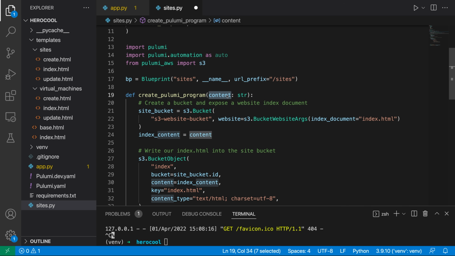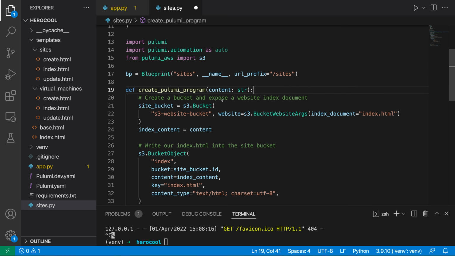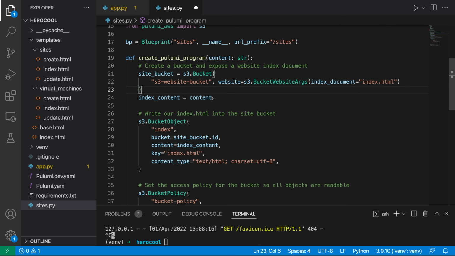Later, we're going to be creating some routes and functions that call this create Pulumi program function and pass in the HTML text that's going to become the content of the website that users are trying to create. So this function defines our Pulumi S3 static website in terms of the content that the caller passes in. It will allow us to dynamically deploy websites based on user-defined values from the post body. So if we go in here, we can see that first we're creating a bucket and exposing a website index document.